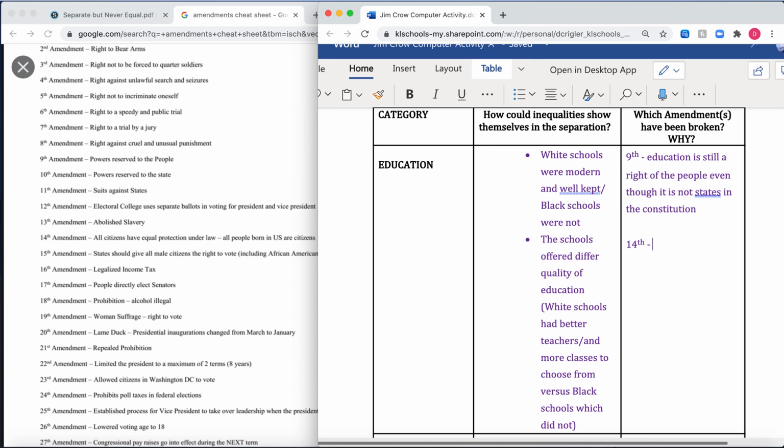And the 14th is because all people should be treated and their rights equally as citizens. And the 14th Amendment says African Americans are no different according to this amendment. According to this amendment, okay?